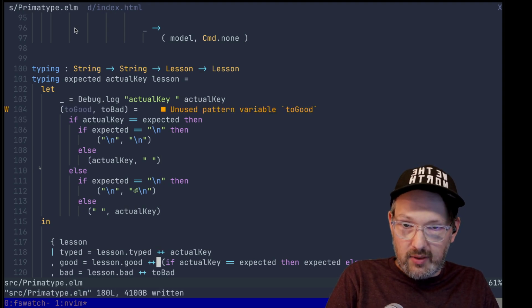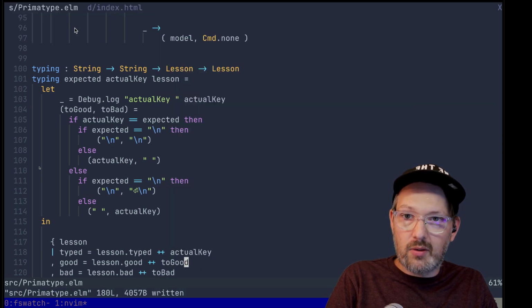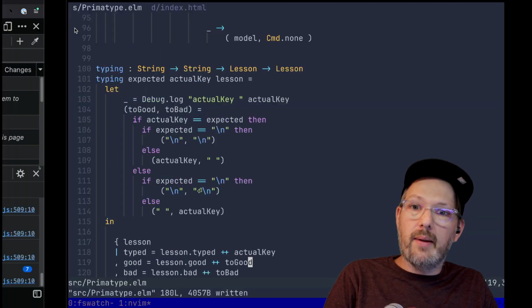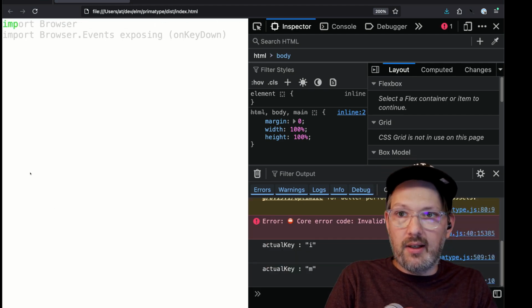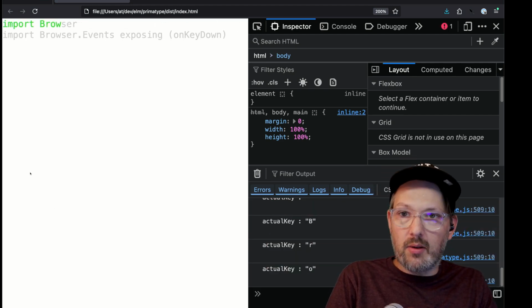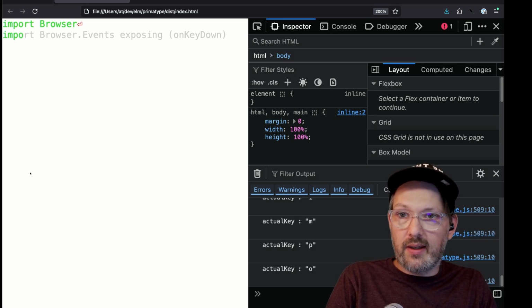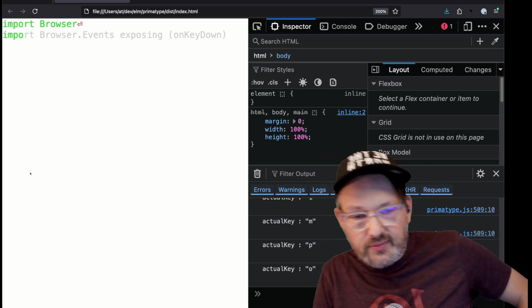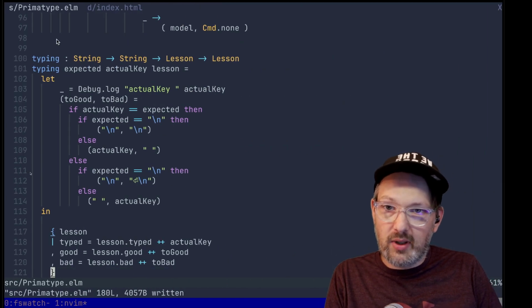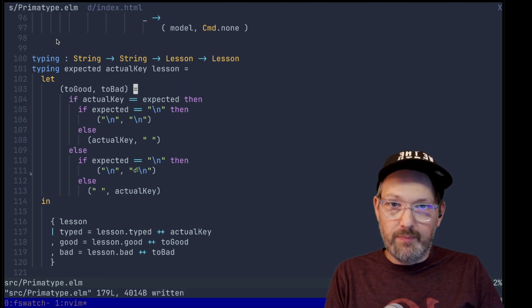All right, and now we're going to replace this with too good. It's too good to be true. Bam, compiles, refresh, start, import, browser, X, import, nice. All right, now I'm hitting backspace and nothing is happening. So we have to work that into our update logic as well.